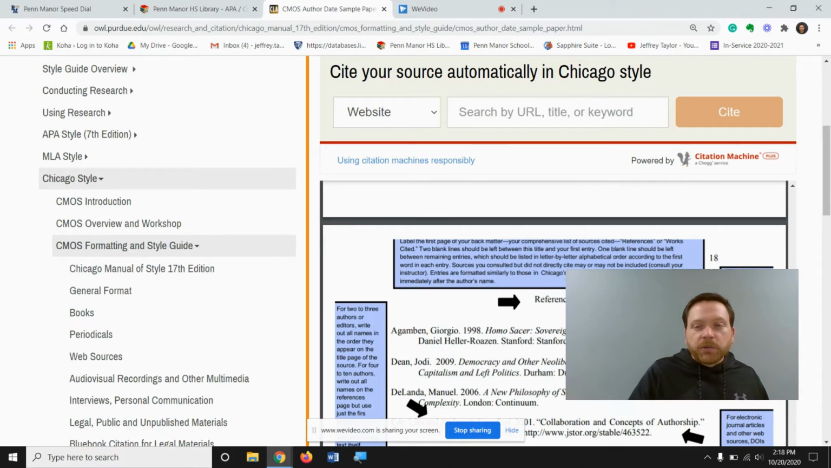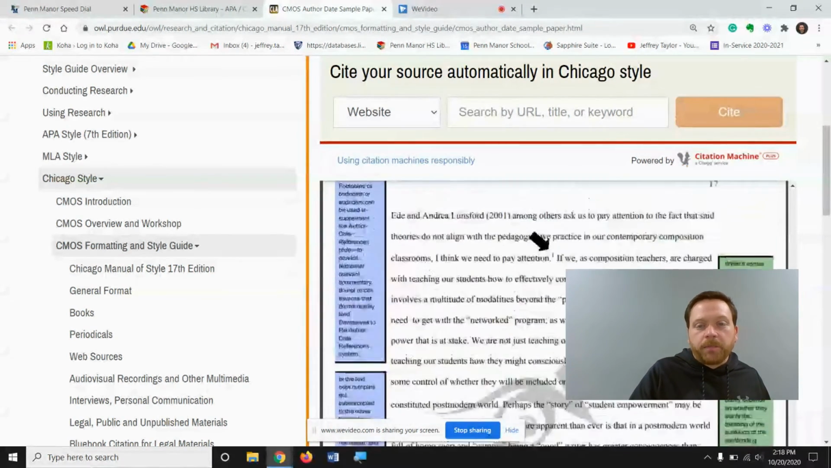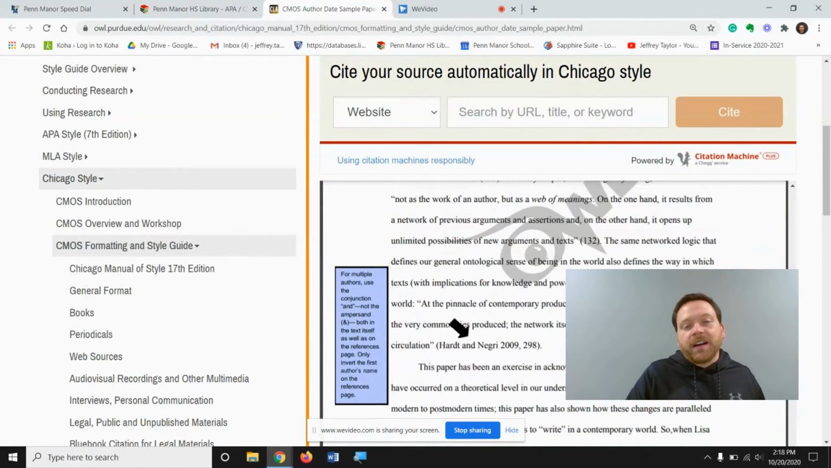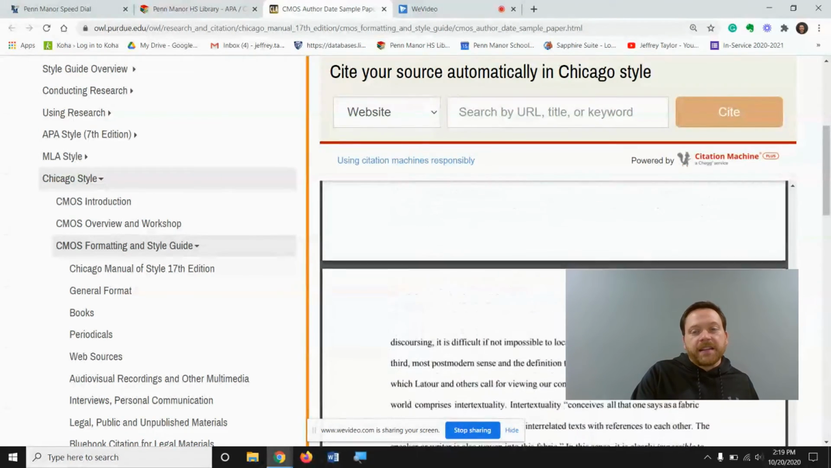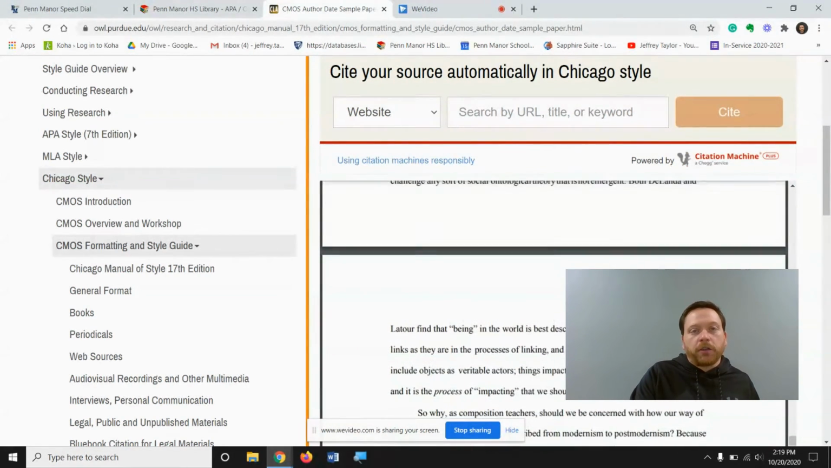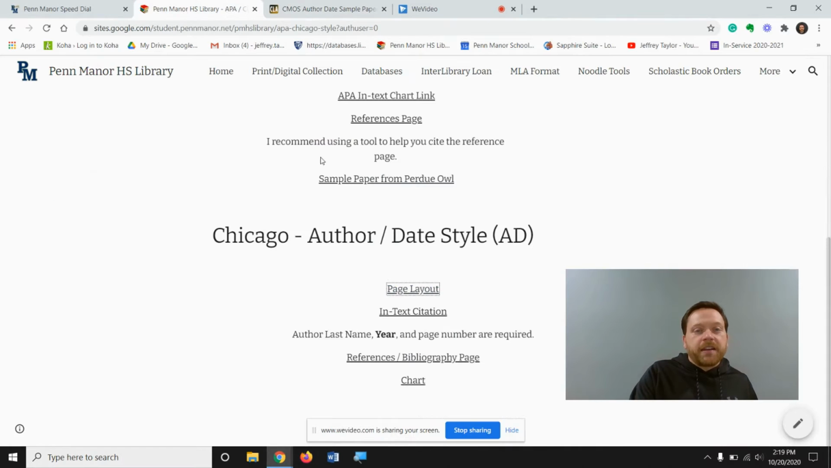So this will give you an idea of how to set up your paper. The other thing I would say too is, again, 1-inch margins, Times New Roman 12, all three of the styles accept those as the pretty standard page layout. So that makes it easy and consistent across all three. We're going to jump back here then to the library page.